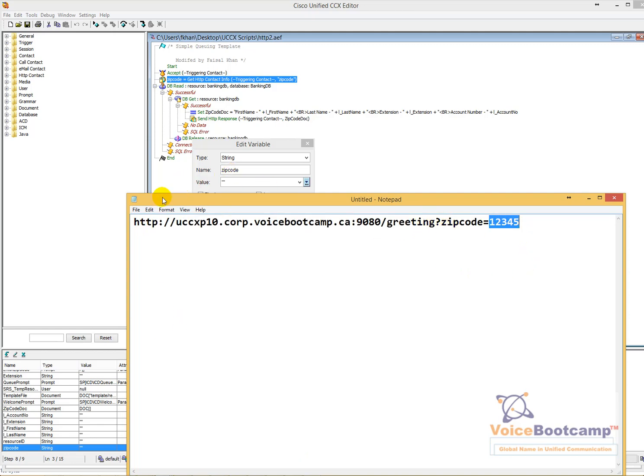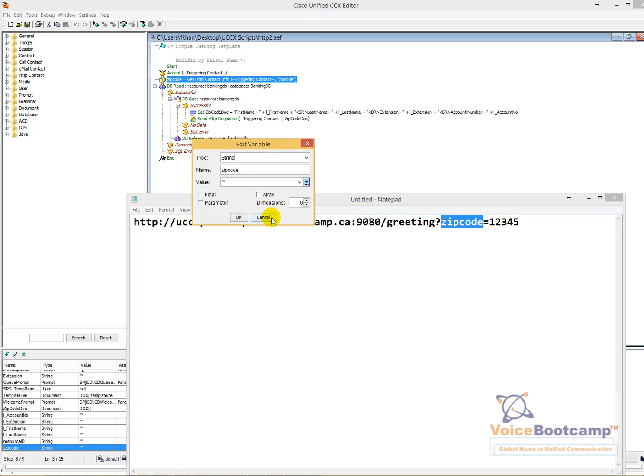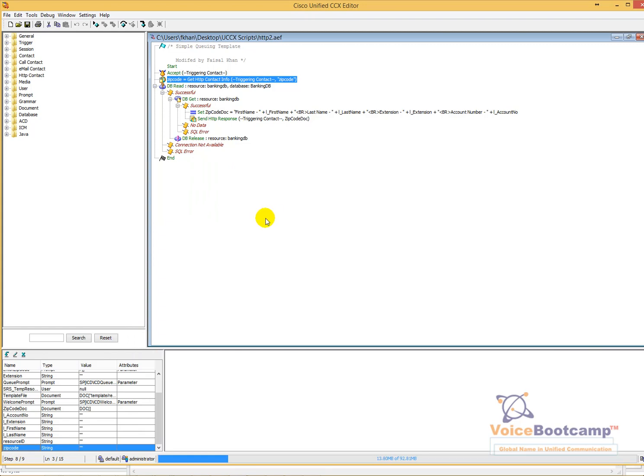Now, the variable name that is defined in an HTML page could be totally different, and this is a variable that is defined in the script itself. Although I kept it the same name just to keep it simple, you can keep two different names if you want to. Now once I have that information in my zip code, I can open the database.